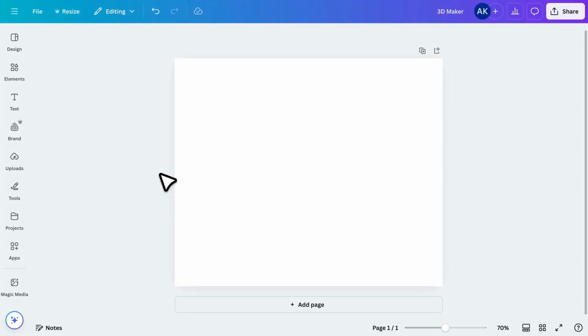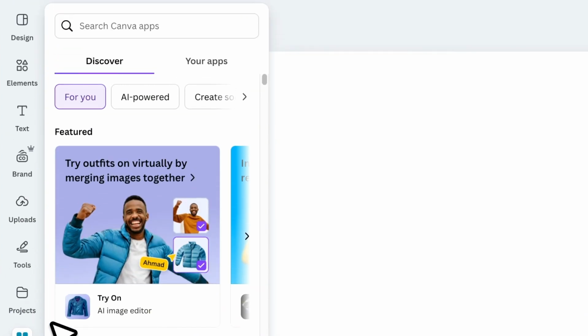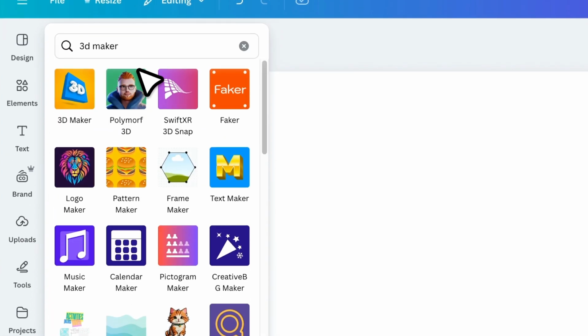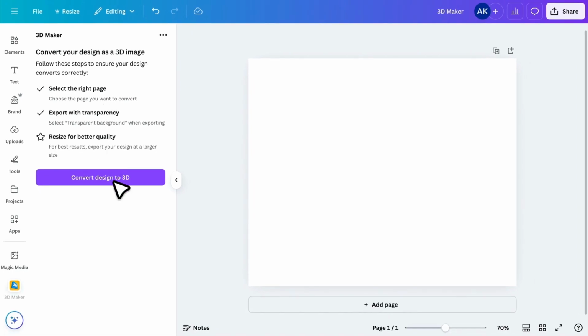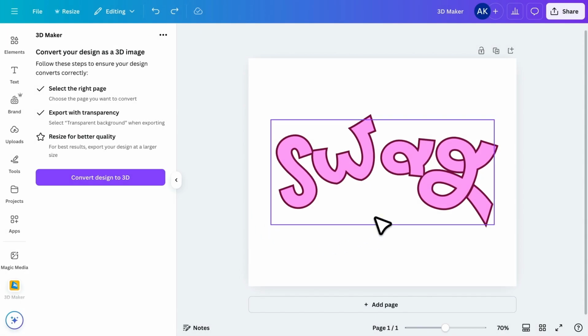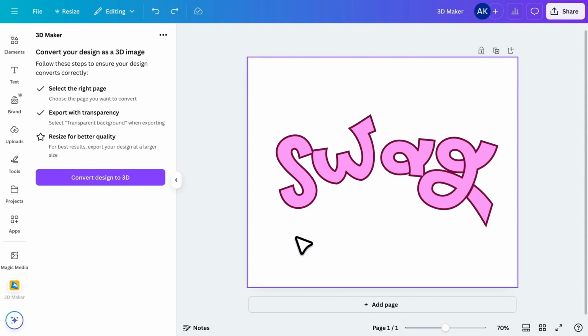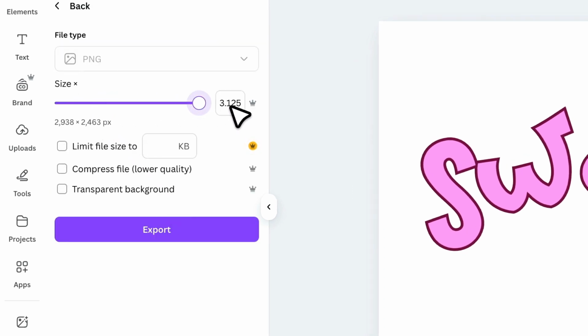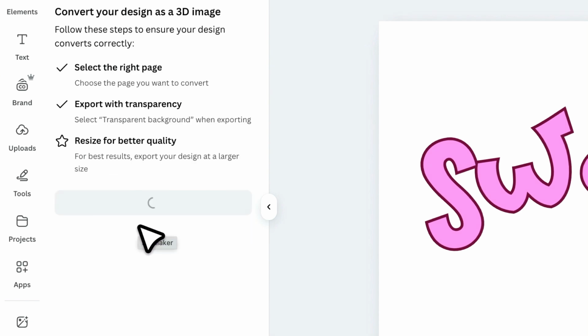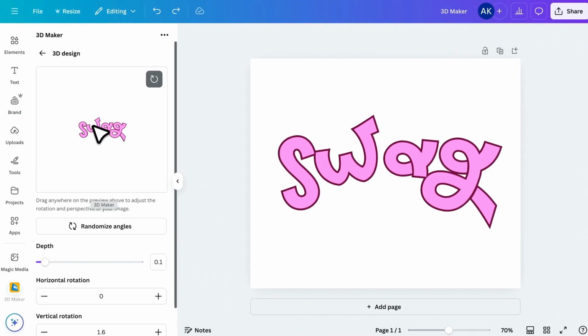First, install the app. Go to Apps, search for 3D Maker, and click to install. Once it's installed, you'll see this interface. Now, let's start by converting text into 3D. Click Convert Design to 3D, then select the maximum size, set the background to transparent, and hit Export. Now, you'll see the 3D preview.